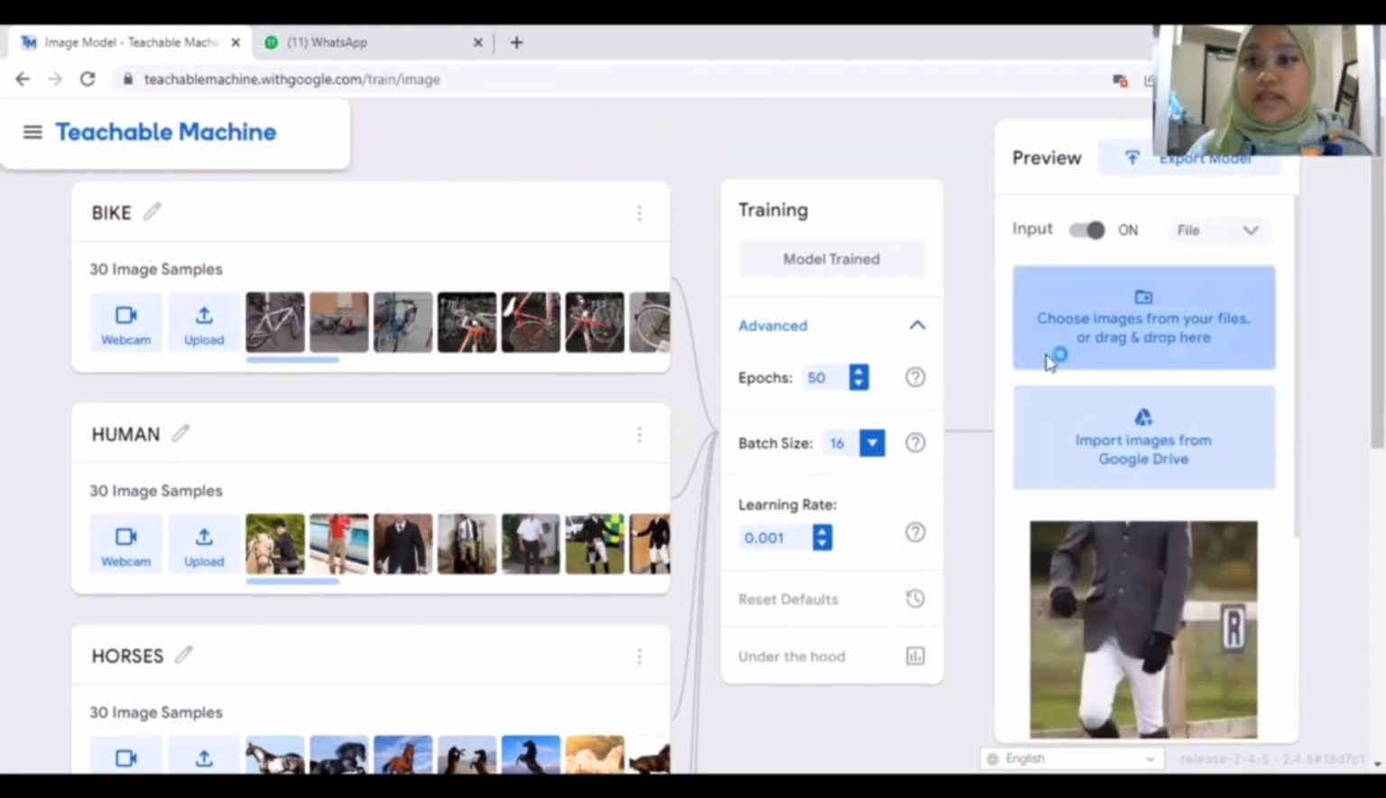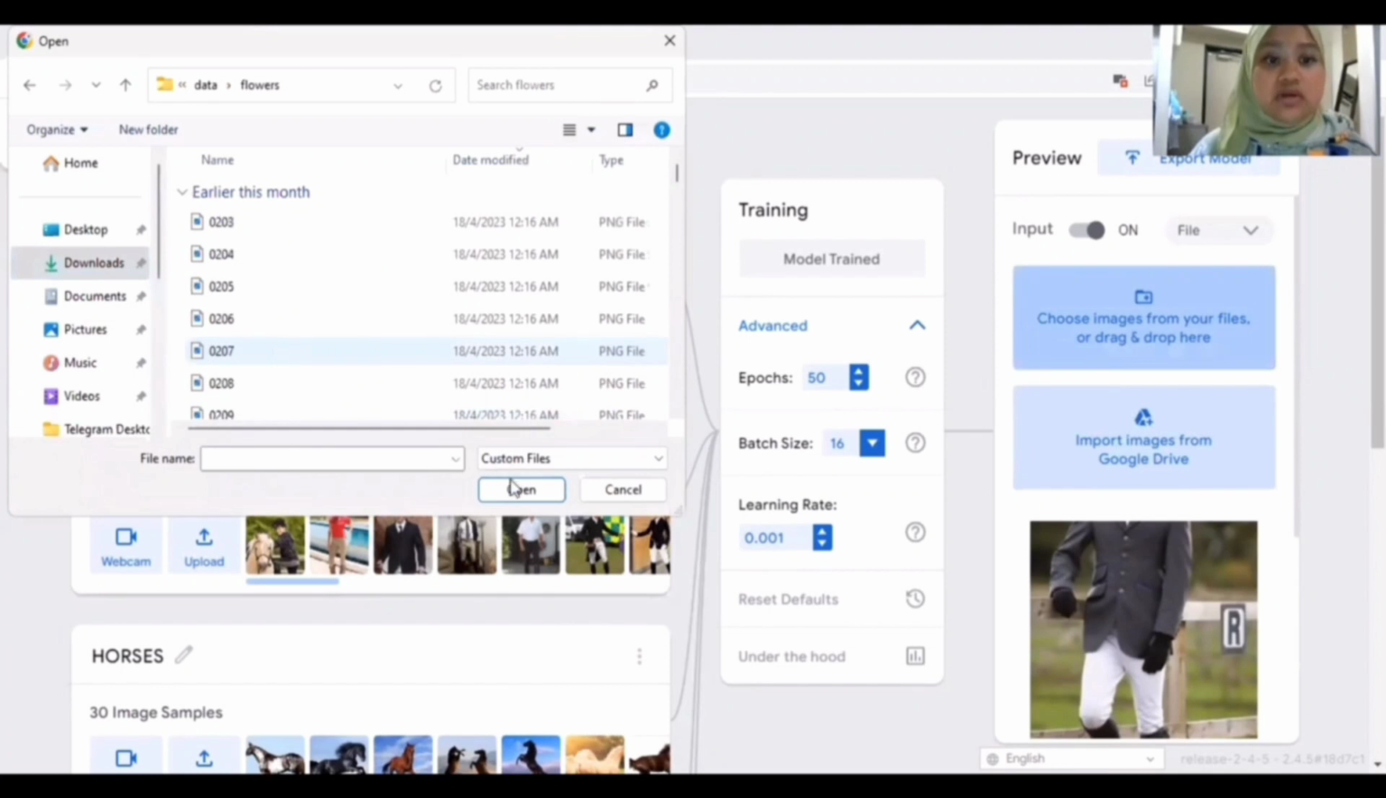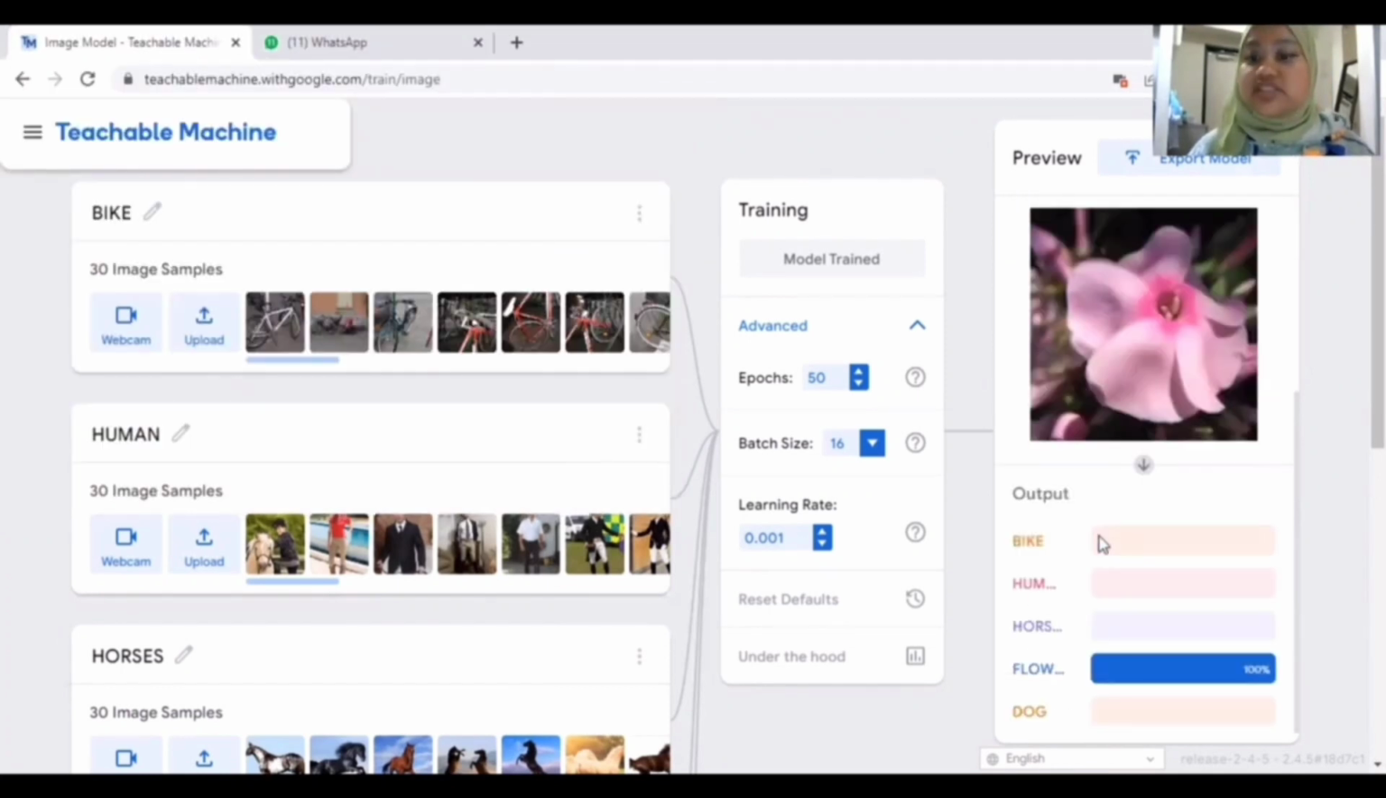So I will select the last picture. The last picture, I will select a flower. This is the flower picture, and the output is detect. This is a flower picture.